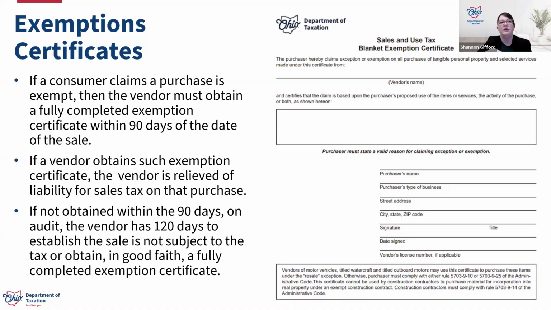However, I don't want anyone to worry. For whatever reason, on the off chance you are audited, we do give you an additional 120 days to obtain that exemption certificate. So there is plenty of time to get that.